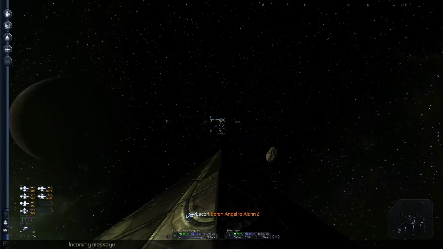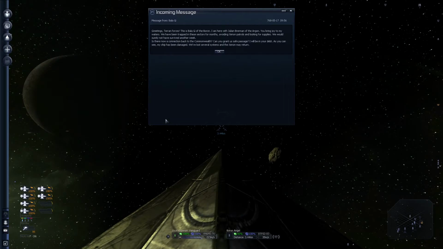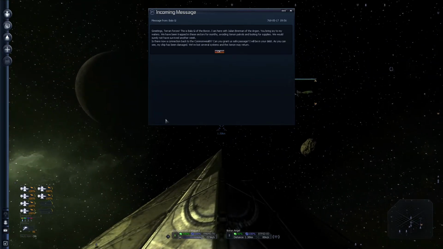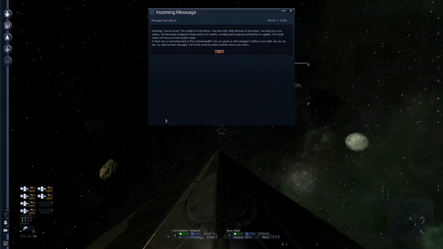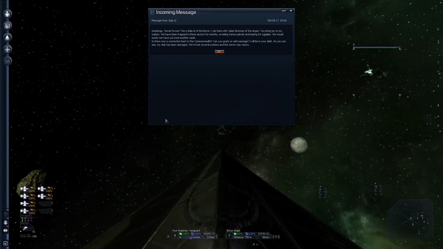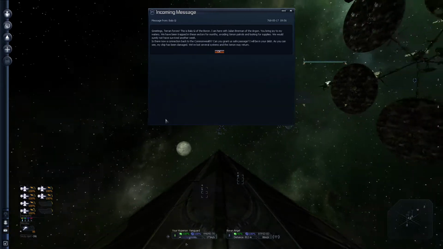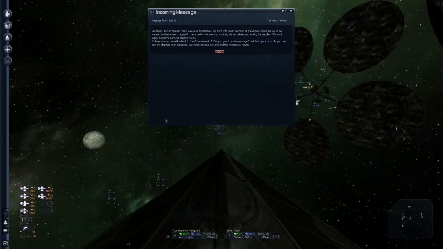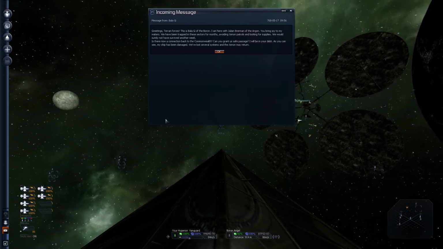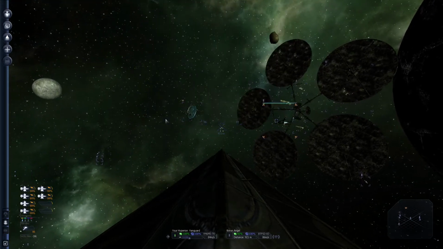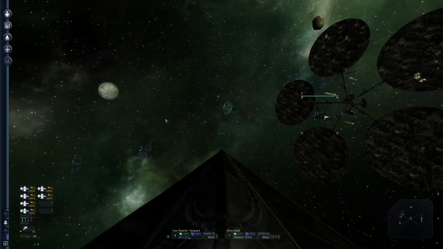Incoming message. Greetings, Terran forces. This is Valley G of the Boron. I'm here with Julian Brennan of the Argonne. You bring joy to my waters. We have been trapped in these sectors for months, avoiding Xenon patrols and looking for supplies. We would surely not have survived another week. Is there now a connection back to the Commonwealth? Can you grant us safe passage? I will be in your debt. As you can see, my ship has been damaged. We lost several systems, and the Xenon may return.